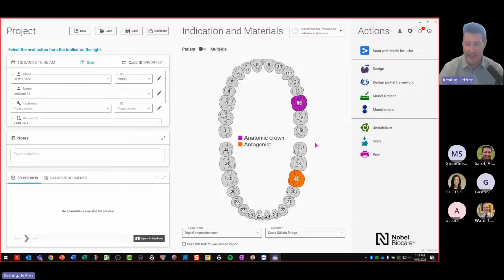So very, very streamlined and easy to work with exocad and NobelProcera. So just to show you what this looks like here, I have just a demo case here with a full contour zirconia crown. We're going to do a number 14. So I'm going to click on design here. I just set up the case previously.